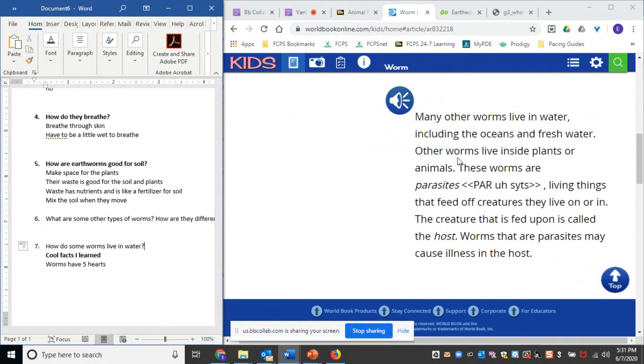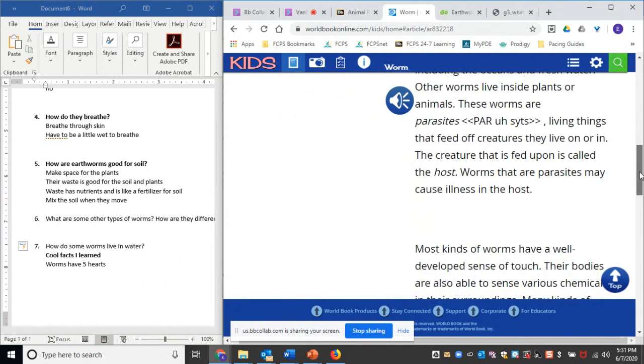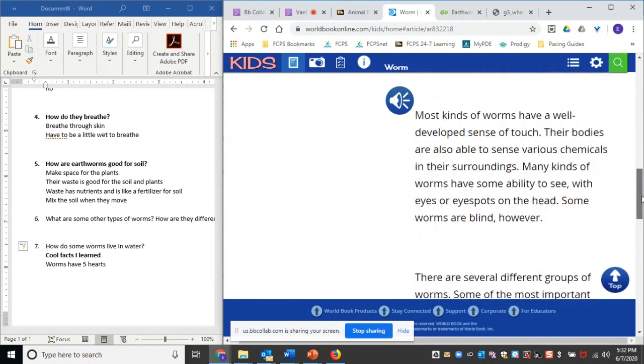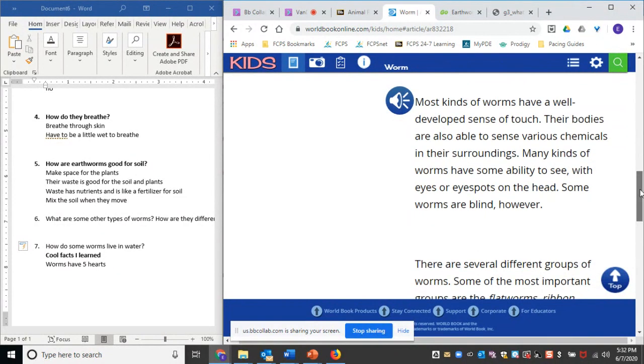Let's see. Other worms live inside plants or animals. These worms are parasites, living things that feed off creatures they live on or in. The creature that is fed upon is called the host. Worms that are parasites may cause illness in the host. Most kinds of worms have a well-developed sense of touch. Their bodies are also able to sense chemicals in their surroundings. Many kinds of worms have the ability to see with eyes or eye spots on their head. Some worms are blind, however.